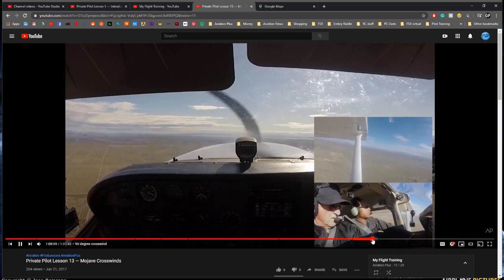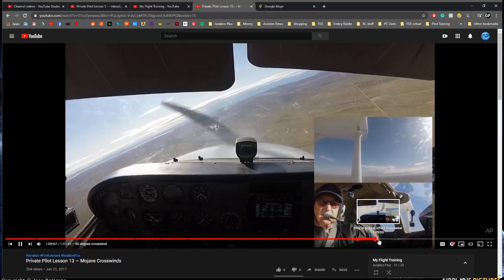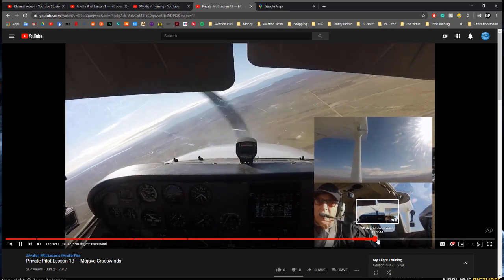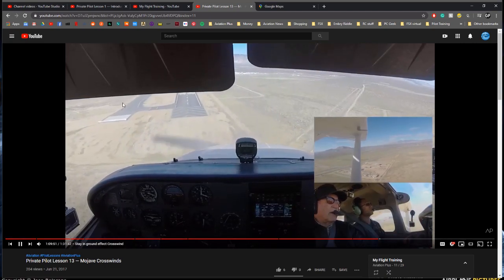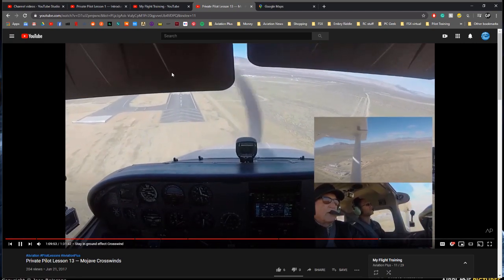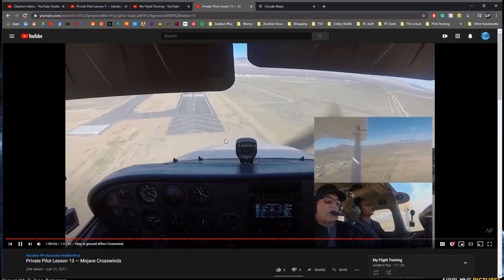66 Echo Delta turning right base for runway 30, Mojave traffic. And if I come back around over here, you can see a hangar. Alright, see how the wind is coming from our right. Yep.